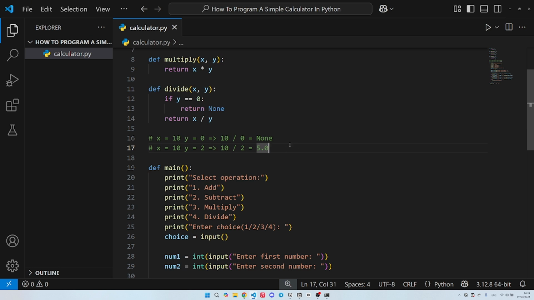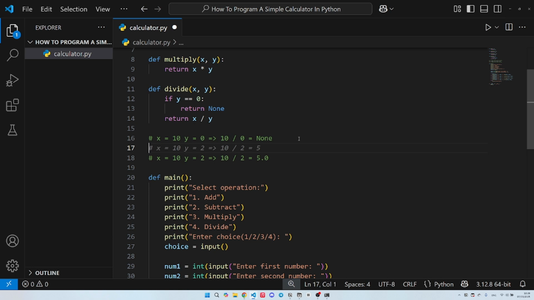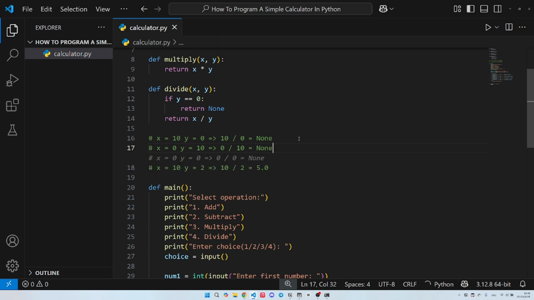But if it prints out x equaling 0 and then y equaling 10, it'll print out None. Or it'll do an error, I think. Or it'll just give you 0, I don't know.